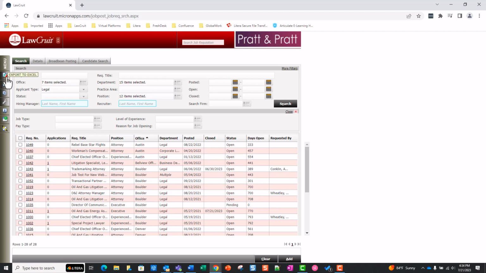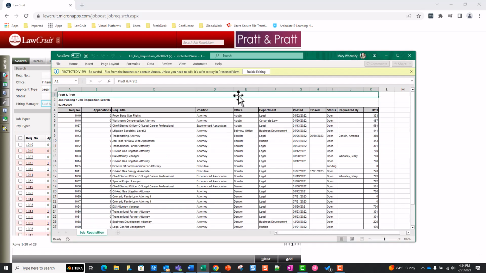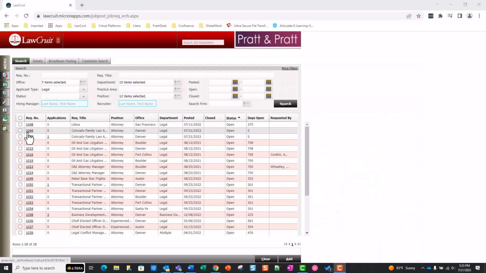Remember, you can export these search results by clicking on the Export to Excel icon found here below the menu button. After clicking on the icon, you'll see your Excel report located here in the lower left-hand corner. Click on the report. Next, click on the Enable Editing button. Once your document is live, you can edit, save, send, etc. this report as needed.